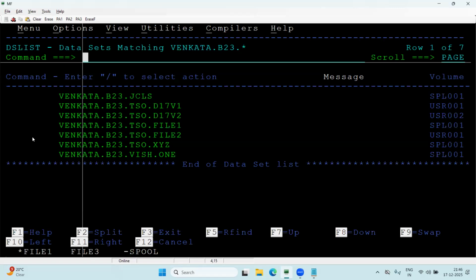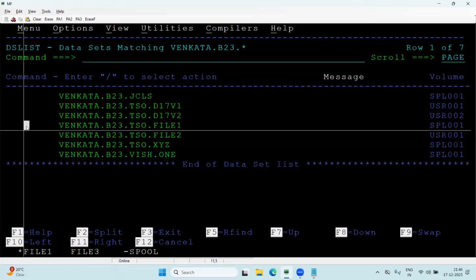I'm sorry, Venkat, I have a question. What's the difference between the view mode and the browse mode? We'll discuss. Okay. Once I explain copy, then I'll come to that. All right.